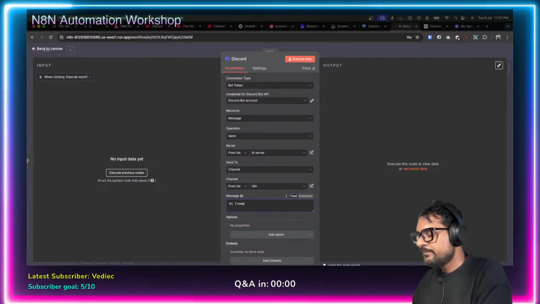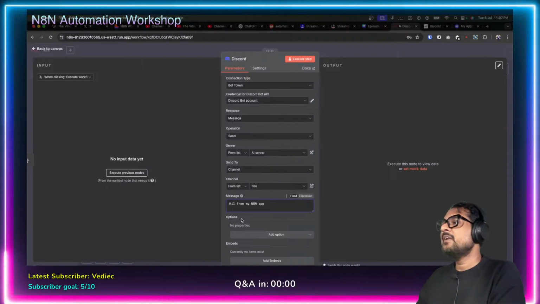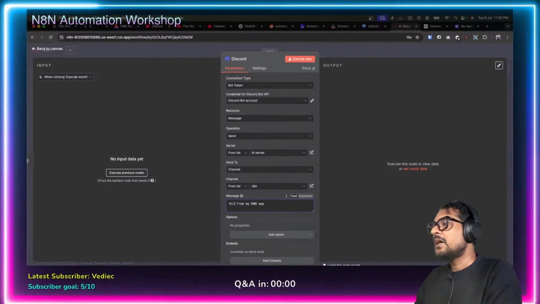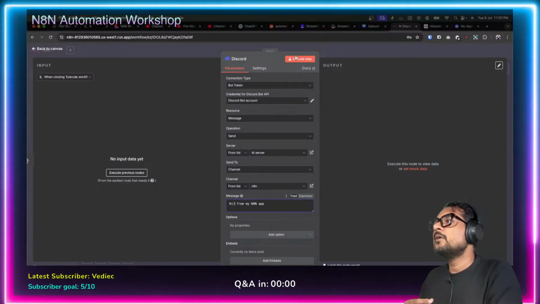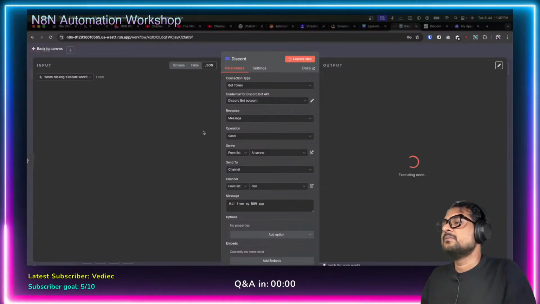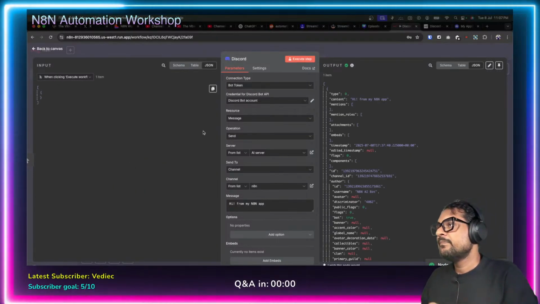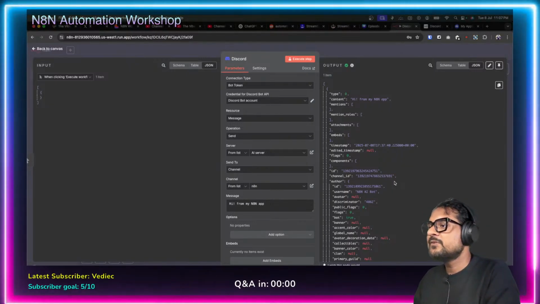Hi from my N8N app. I've just typed a very simple message, hi from my N8N app, within this node, and I'm going to click on this execute step and let's see what happens. At least an error should not come. Okay, there is no error, it seems. There is no error, so that's good.